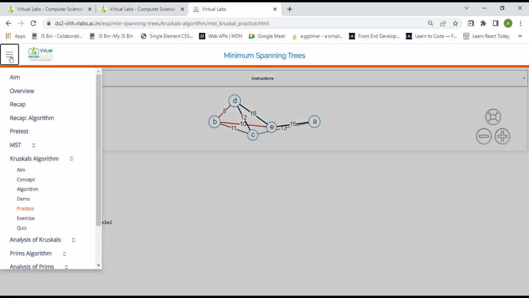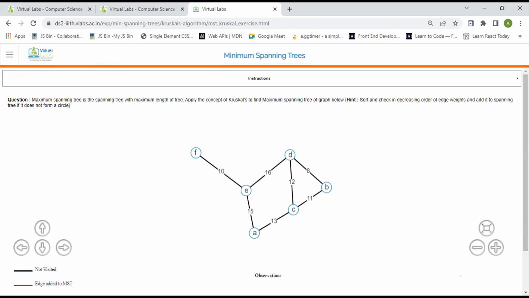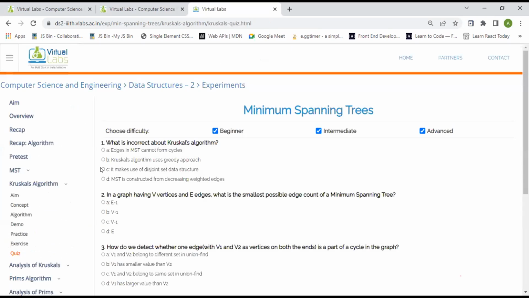So I hope you understood the procedure of the practice part. I'll go to the exercise section. Almost similar procedure is followed here. Here also the users have the option to choose the edge, and we can submit after choosing the MSD to verify whether the submitted MSD is correct or not. So the next section is quiz. The quiz section has questions based on the Kruskal's algorithm part.